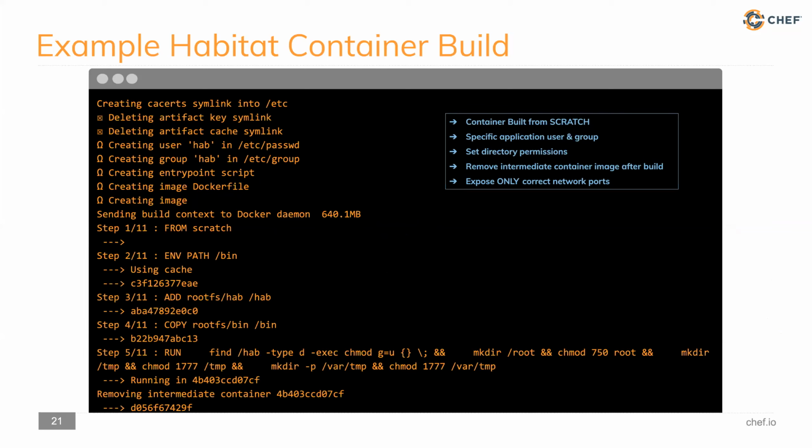And you can change these settings to align to your own environment, but what it does is it's creating, up here at the top, user habitat and group habitat. So you can specify exactly what application user you want to use. It builds from scratch every single time. We do support multi-layer containers. So if you're just basically leveraging or changing one component, it's not going to re-export the entire container every single time.